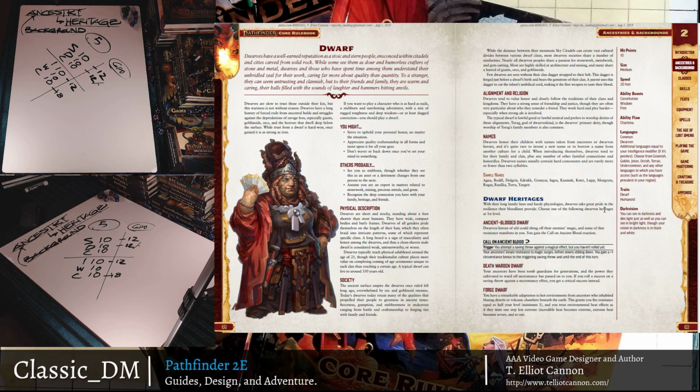So you have essentially 5 heritages for each ancestry, which means if you've got 6 of these ancestries and then 5 heritages, you almost have 30. The humans have half-orc and half-elf underneath it, so it's a little bit different.